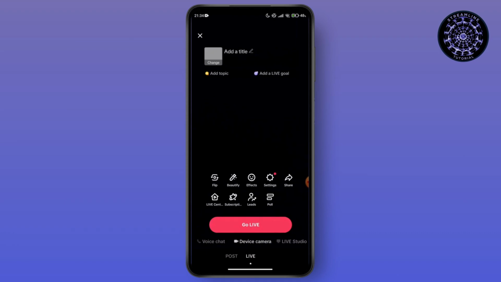You can choose who can see your live stream. For maximum visibility, you can select it to public. After that, you can tap on the Go Live option button to start broadcasting.